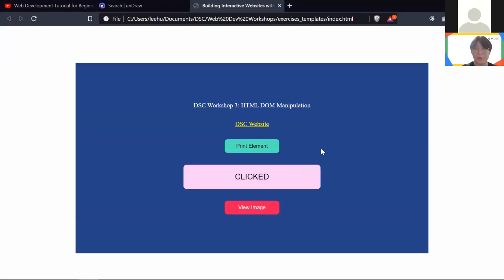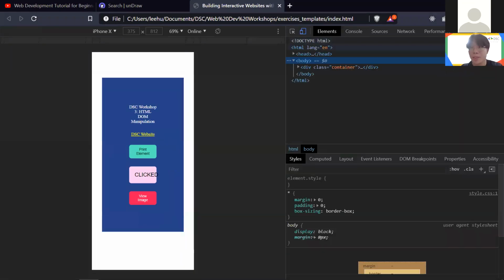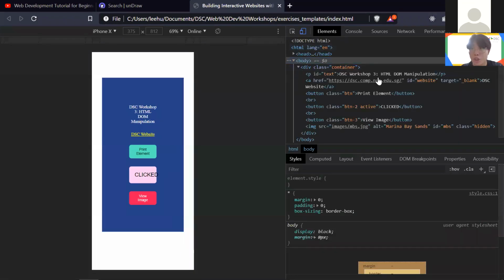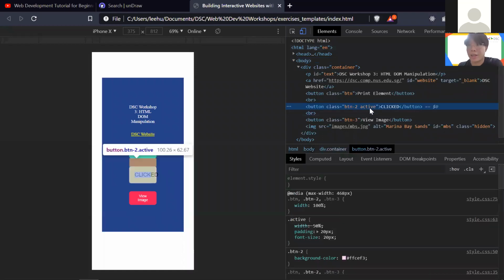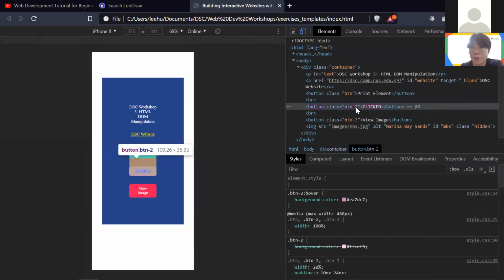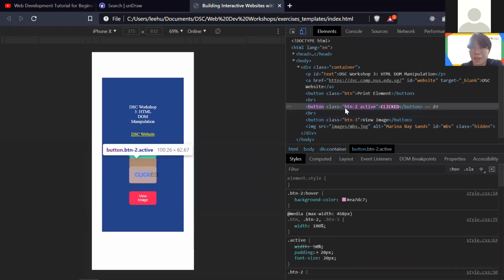If you look at our HTML elements again, it will reflect the changes. Right now it has this class called active. Then if I click again, it removes it. If I click again, it adds this class to it.